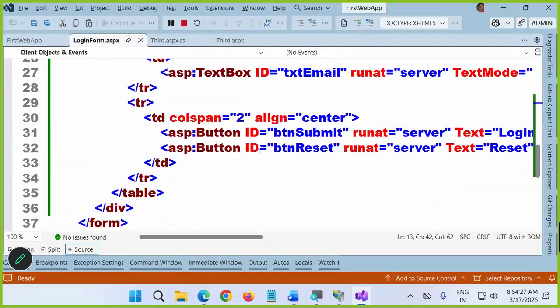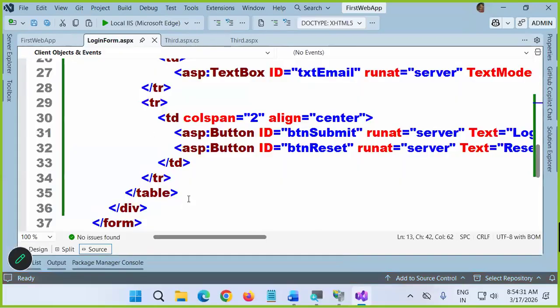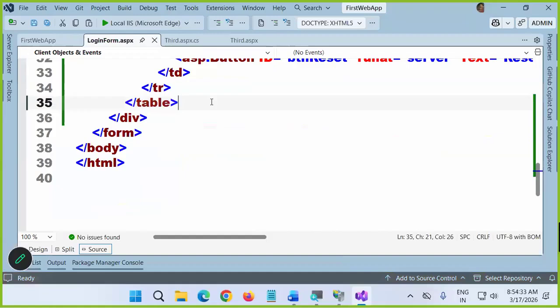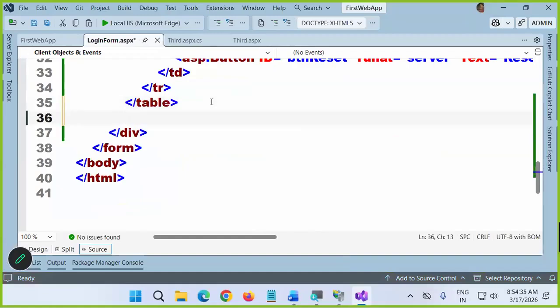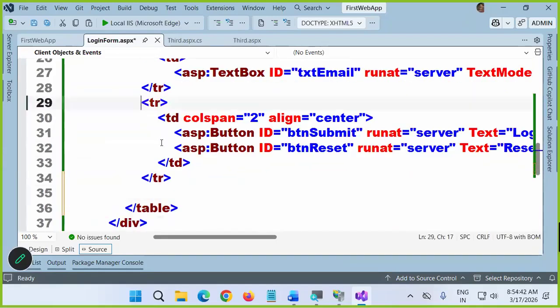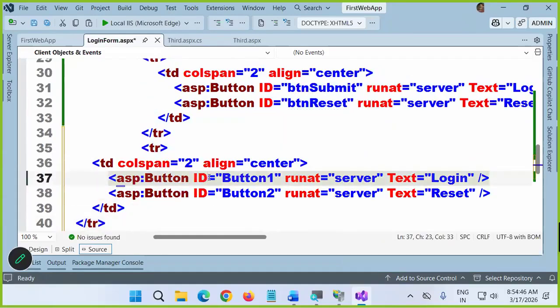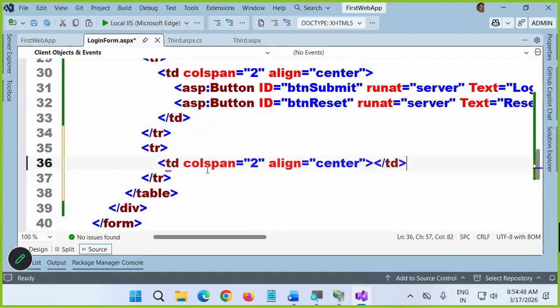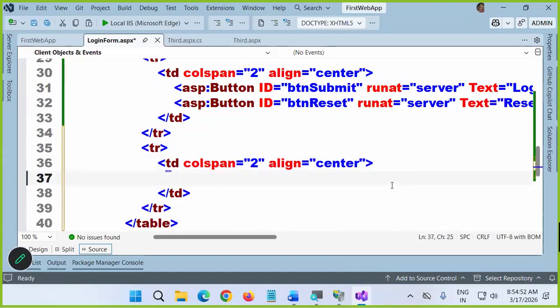Are you clear? Now, when the user clicks on the button, just a minute. Below the table, or otherwise in this table only, I'm adding another row, guys. One more row, with colspan 2 only. And there I want to add a label. No label? I want to add a label.